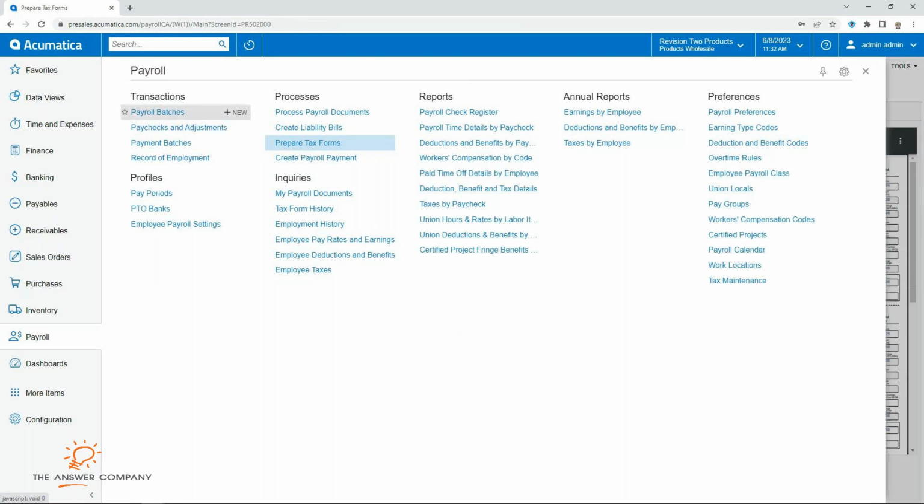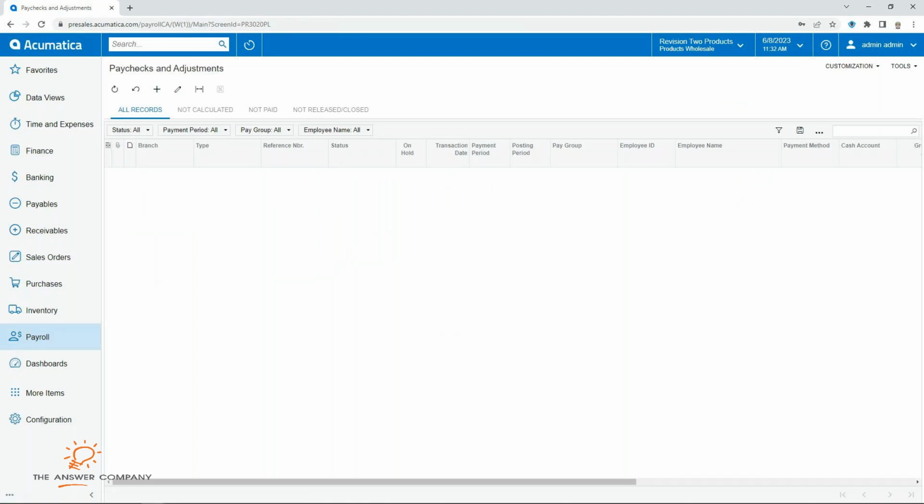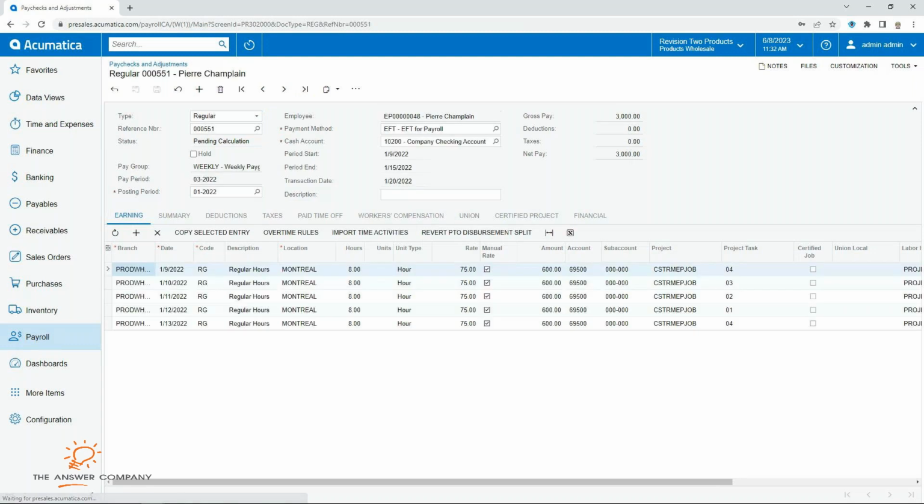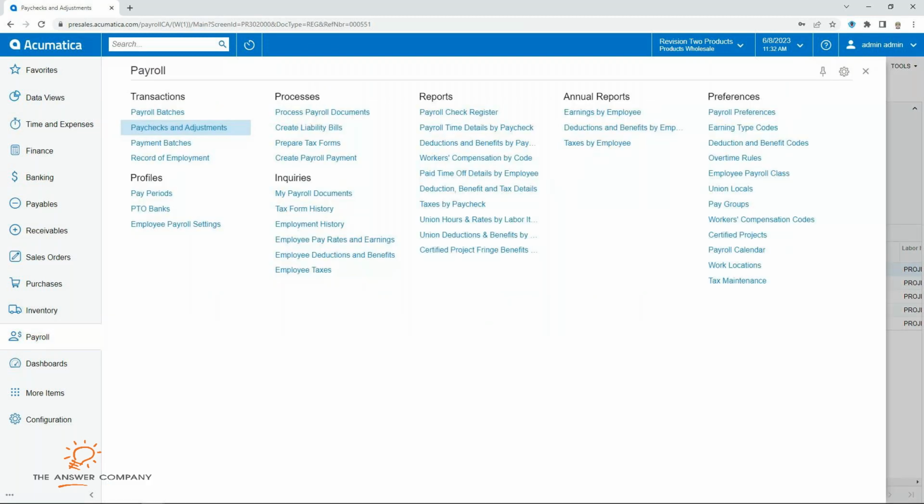And I believe another big concern would be the final check on your paycheck screen. So I showed you how to do a regular check, but there's also special checks, adjustments, voids, and final. All right. That's the payroll module.